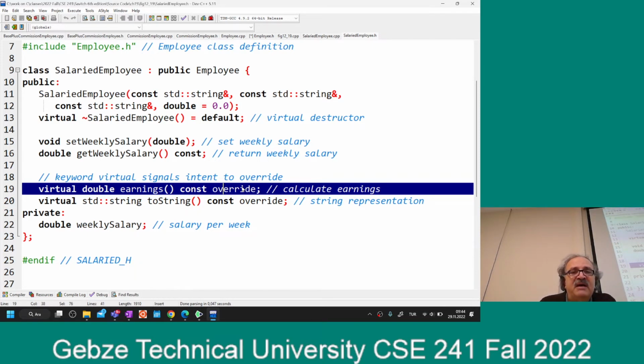I mean, by writing override here, the compiler is not compiling a different code. It's just a mark that you know what you are doing. You are overriding a base class virtual function. That you know the definition of override. Override means that I am redefining a base class virtual function.